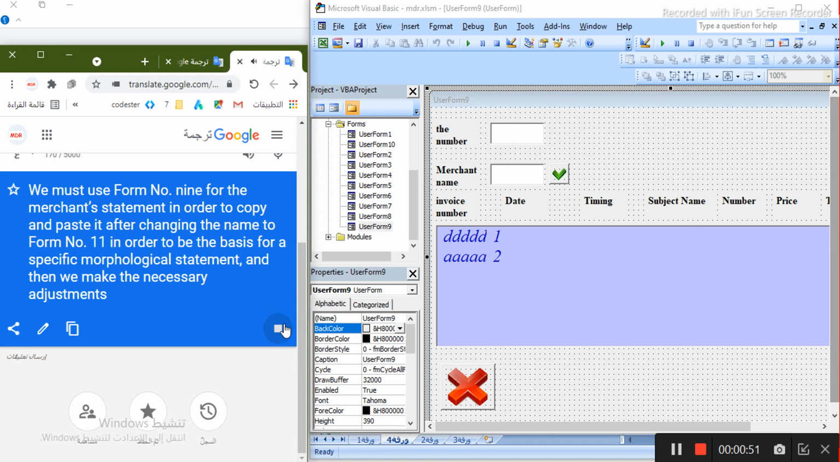We must use Form No. 9 for the merchant statement in order to copy and paste it after changing the name to Form number 11, in order to be the basis for a specific morphological statement. And then we make the necessary adjustments.